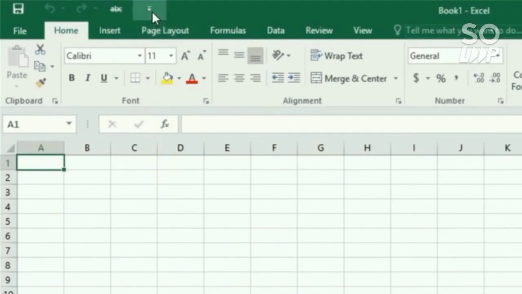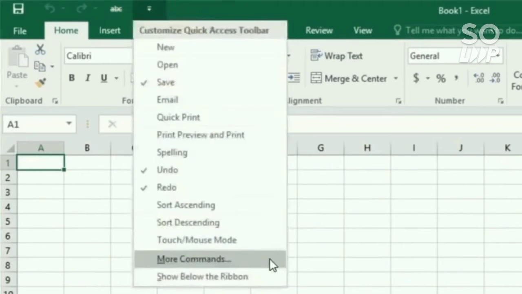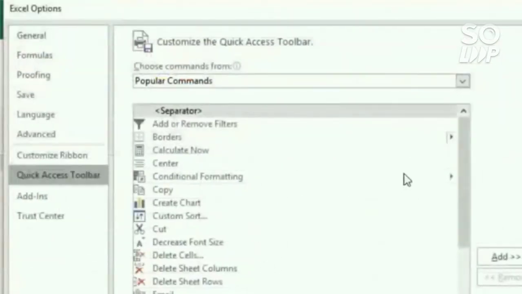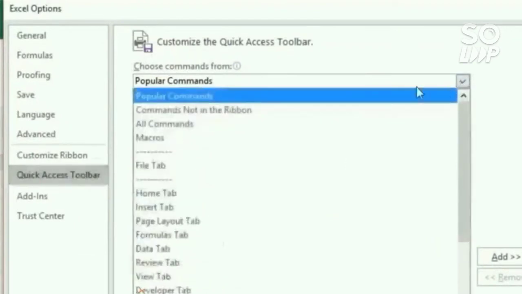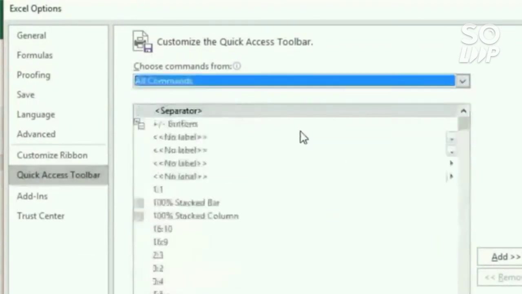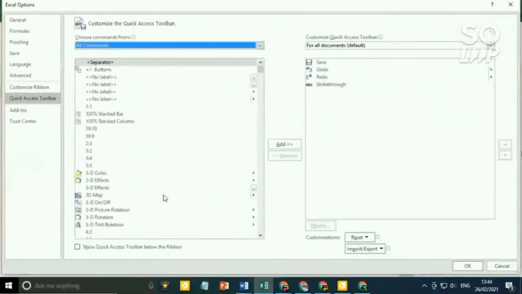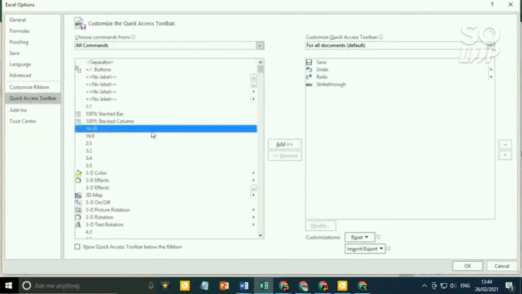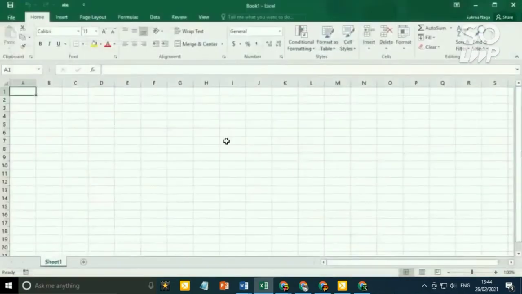Once again, to reiterate, in order to customize the Quick Access Toolbar, we clicked on the drop-down arrow right here. We selected More Commands. We found the tool, and if it's not inside the Popular Commands drop-down, we now know we can change that to All Commands. From there, we find the tool in this giant list of ours, and either highlight it and select the Add button, or double-click to see it added to our Quick Access Toolbar. And lastly, we click OK to lock it in. Go ahead and pause the video and do that now.